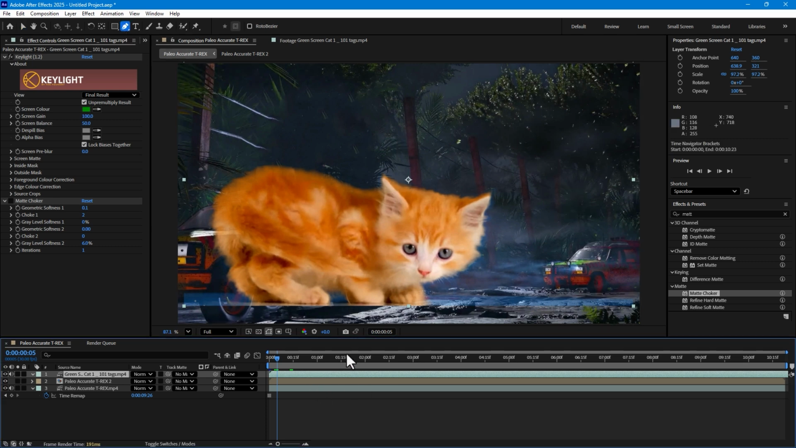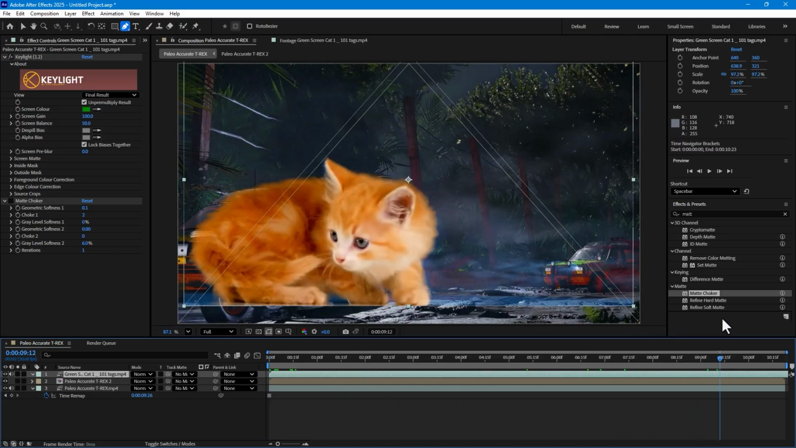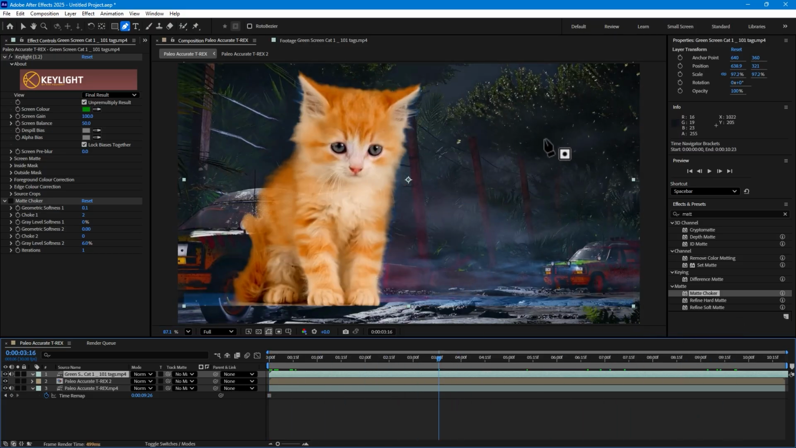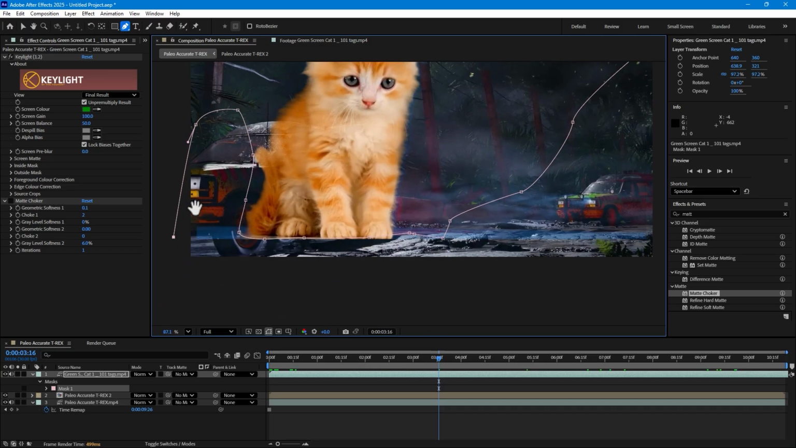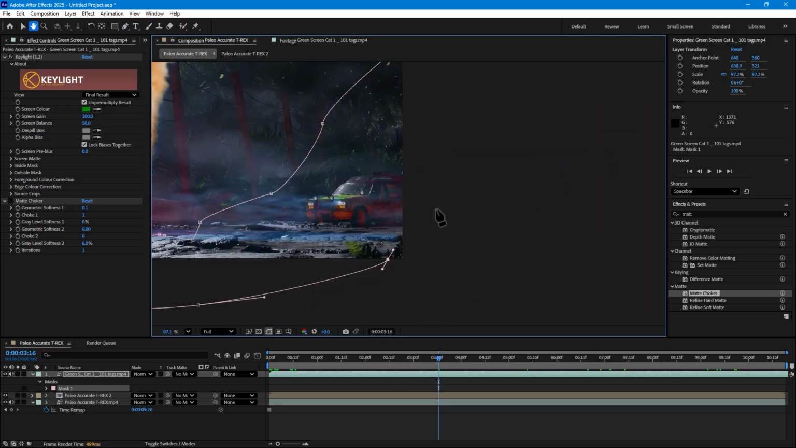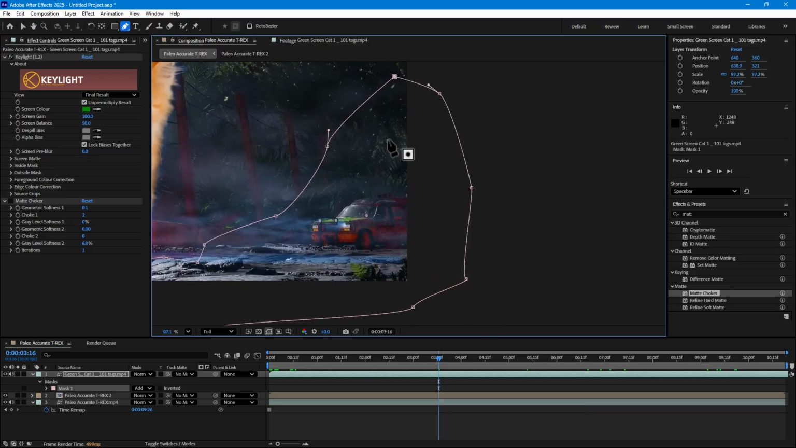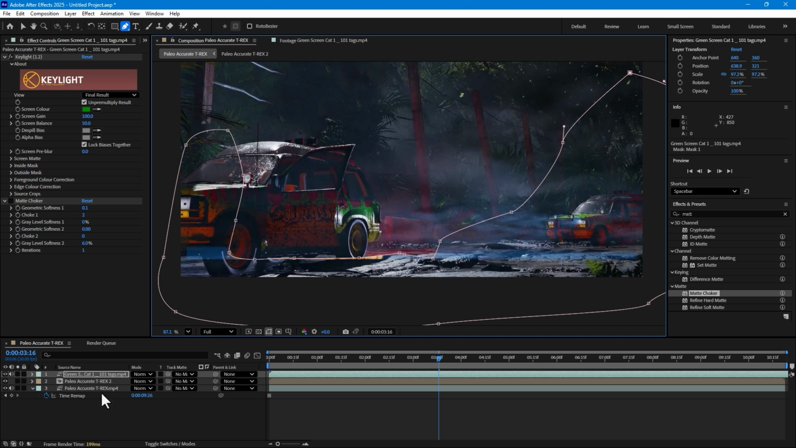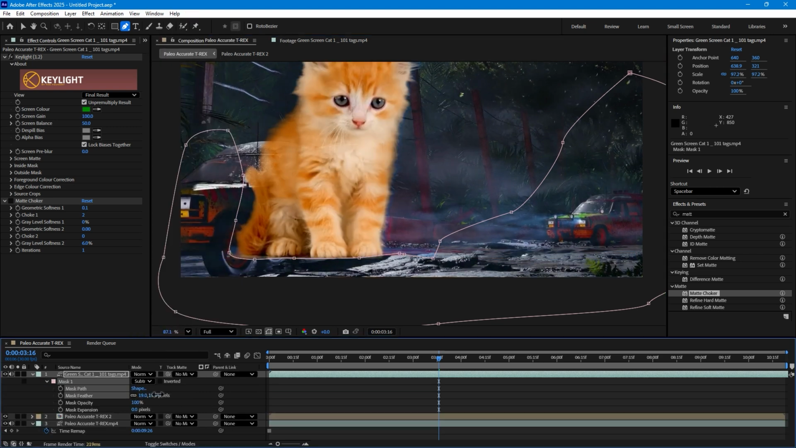Select the Pen tool, take a look, the cat ears, select mask, press MM and make subtract, make a little bit of feather like this.